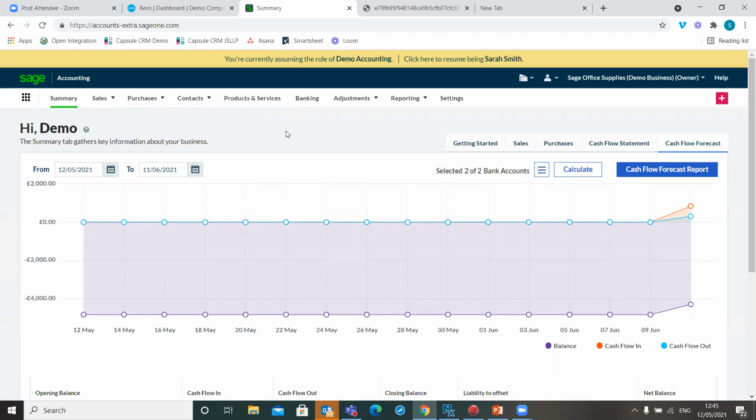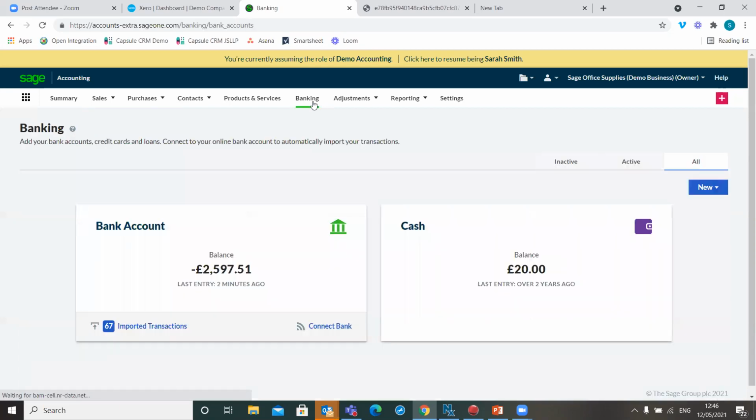In both cases, we can set up contact defaults as well, and we're also able to set up predefined lists of products and services, so we can speed up the process of raising invoices. And in both cases, we do have direct bank feeds that are available to us in order to connect to our bank to import information on a live basis. We also have the option to reconcile those again on an ongoing basis.